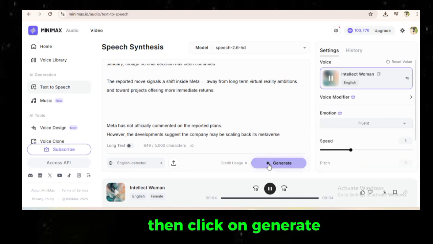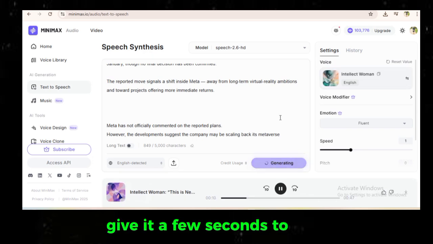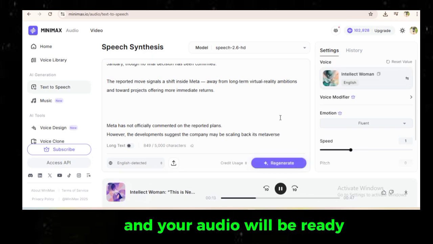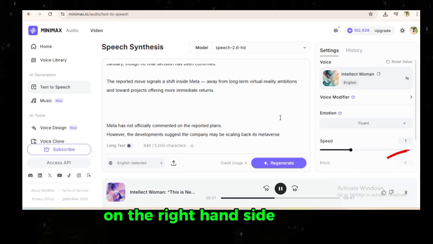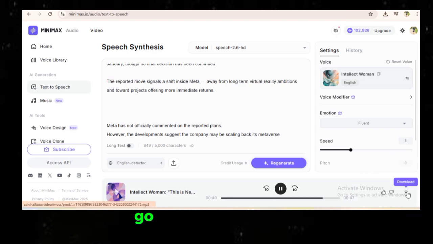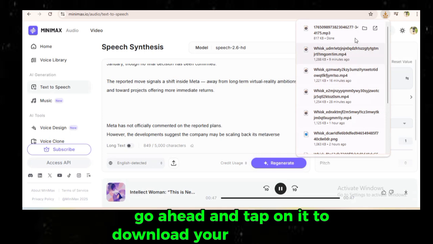Then click on Generate. Give it a few seconds to a minute, and your audio will be ready. Once it's done, review the audio. On the right-hand side, you'll see a download icon. Go ahead and tap on it to download your news voiceover.